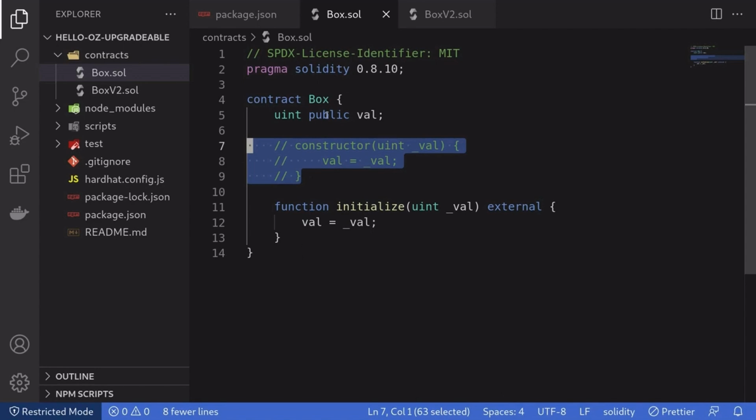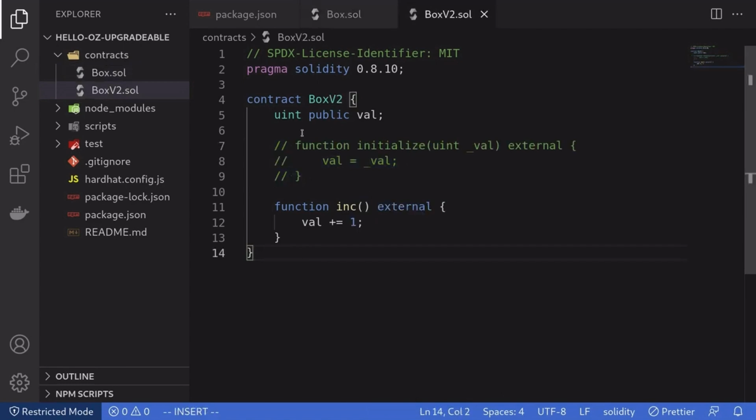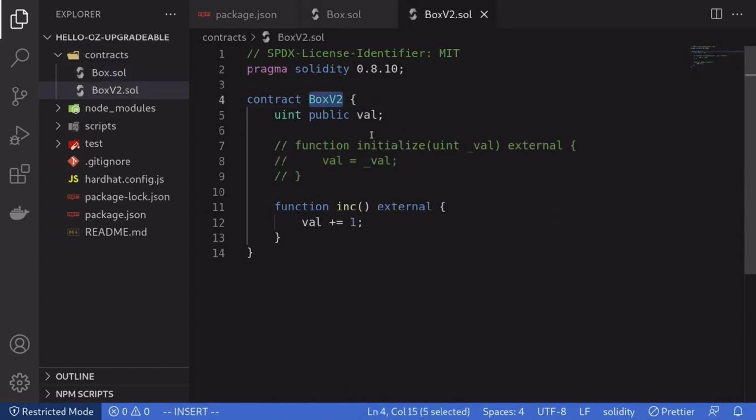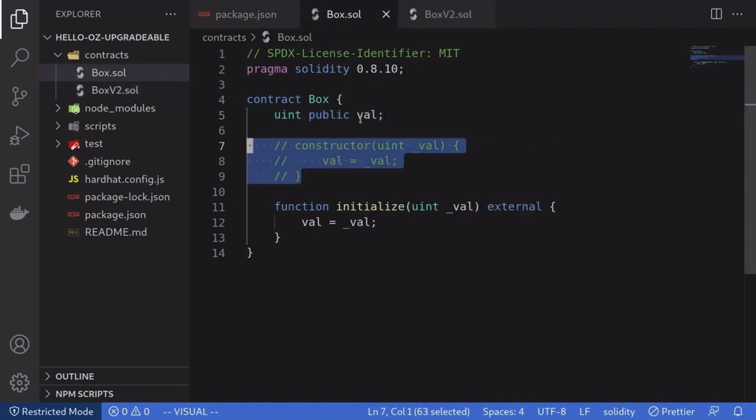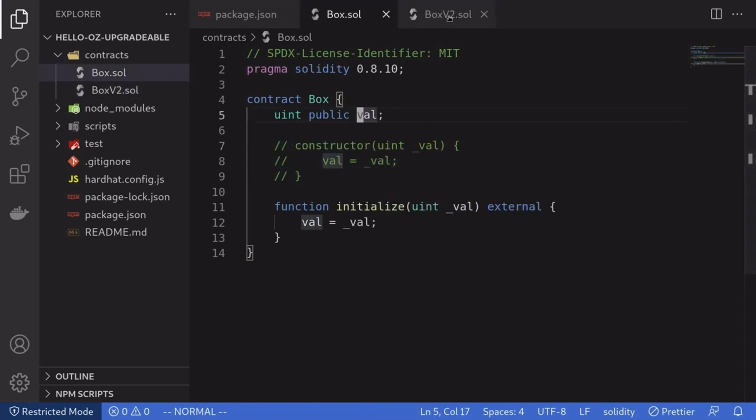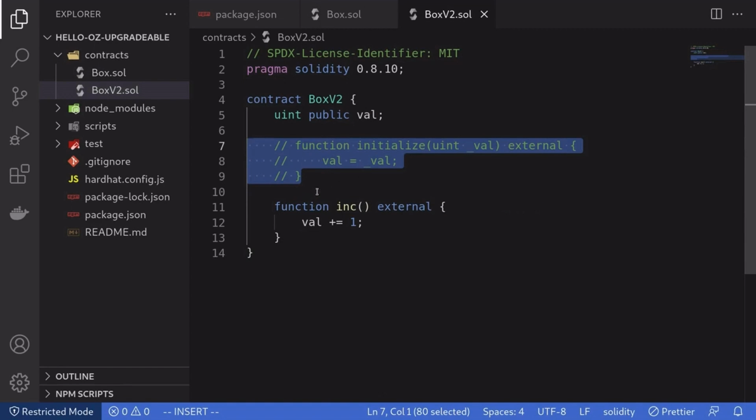So this is version 1 of the box contract, and this is version 2 of the box contract. This is the contract that we're going to be upgrading from version 1 Box to version 2 BoxV2. It still has the same state variable in the exact same order as version 1. Unlike the version 1 contract, this contract now has a new function called inc, and it increments the state variable val. Also notice that we have commented out the function initialize. This is because this function initialize is only called once when the first version of the contract is deployed, so in the second version, we won't need this function anymore.